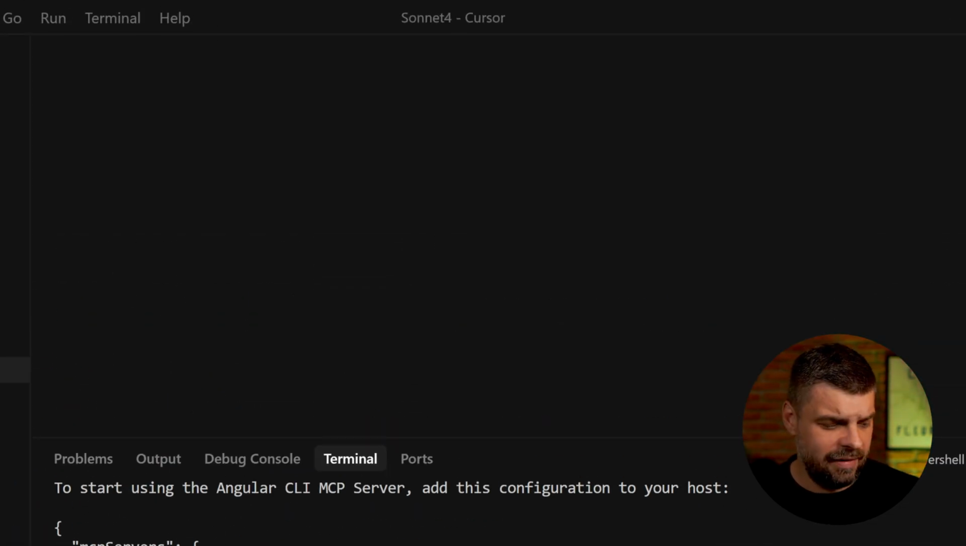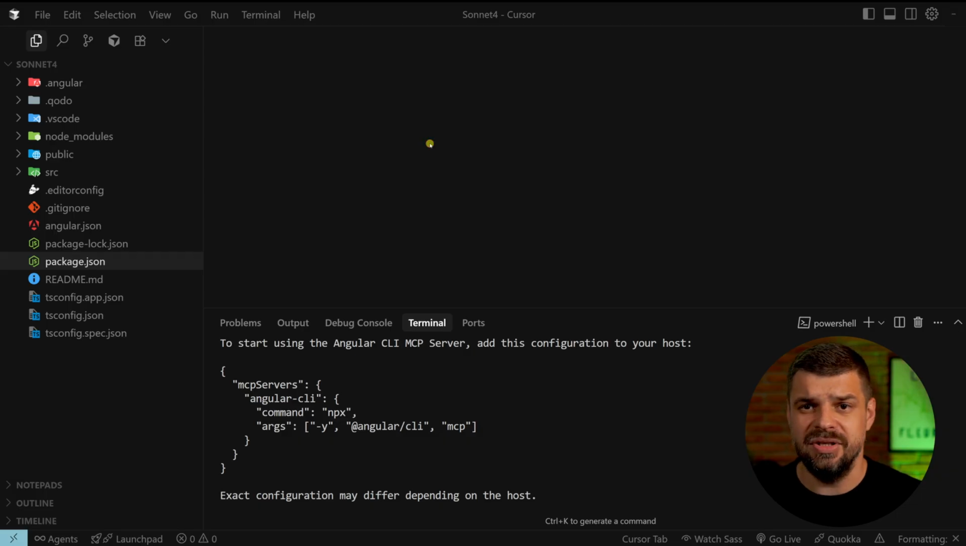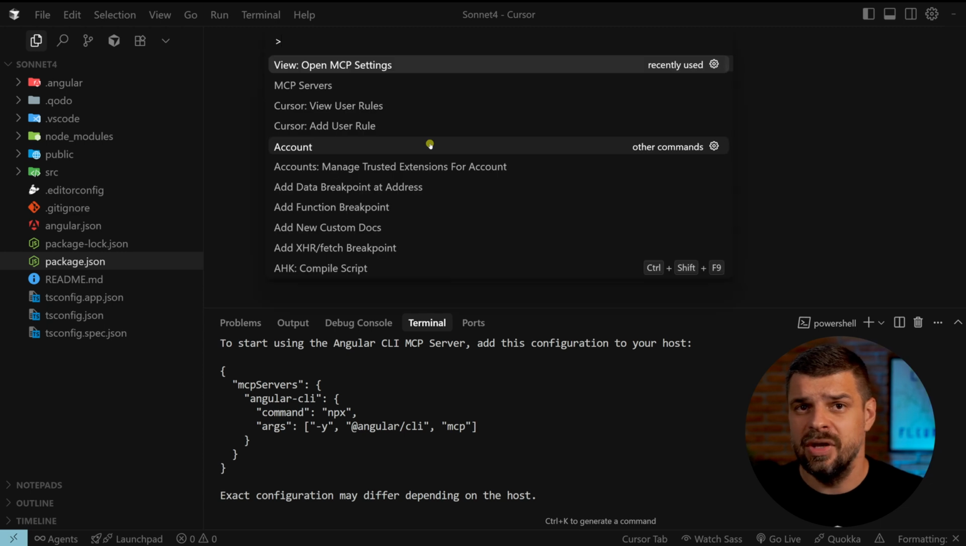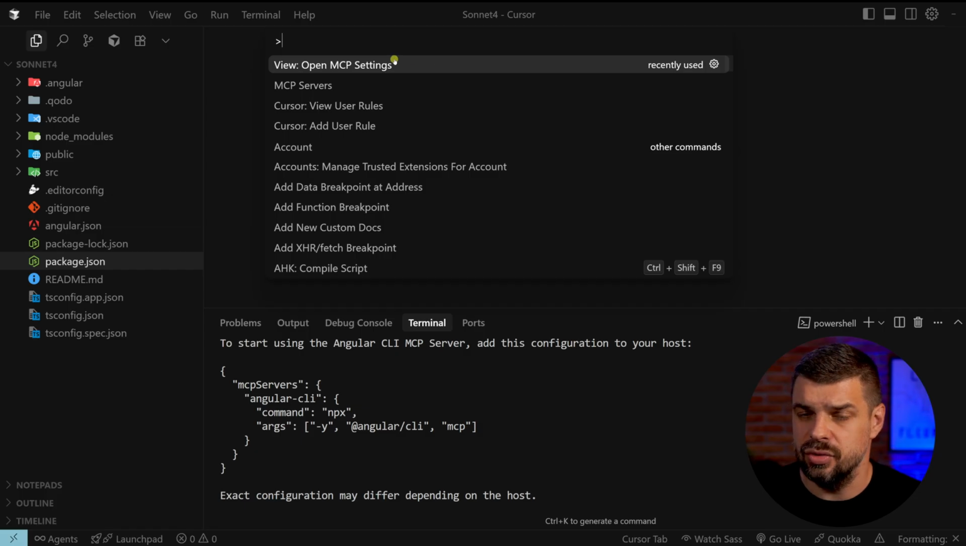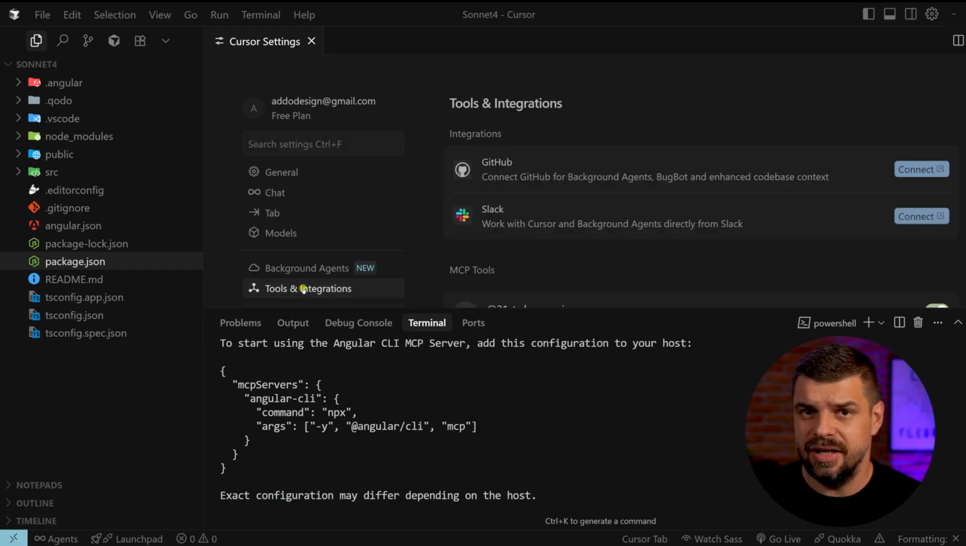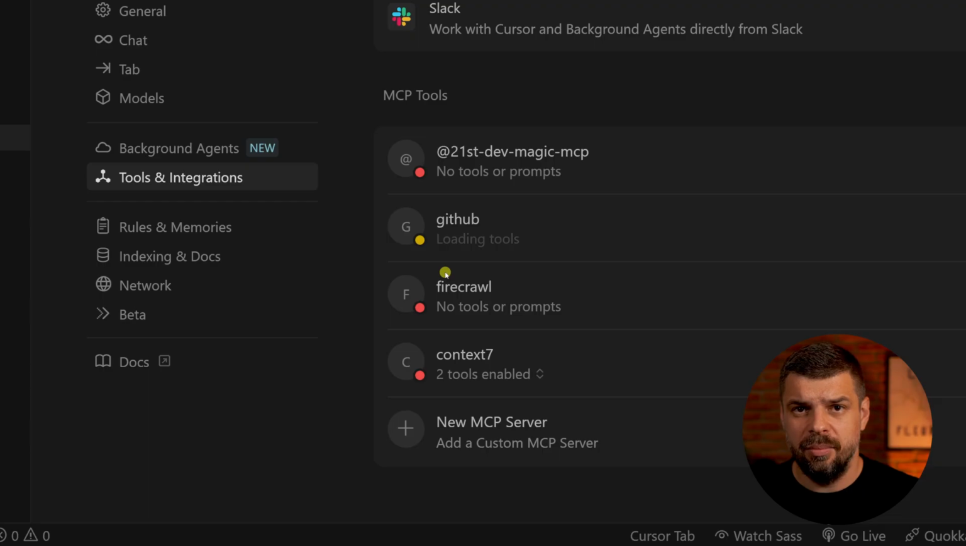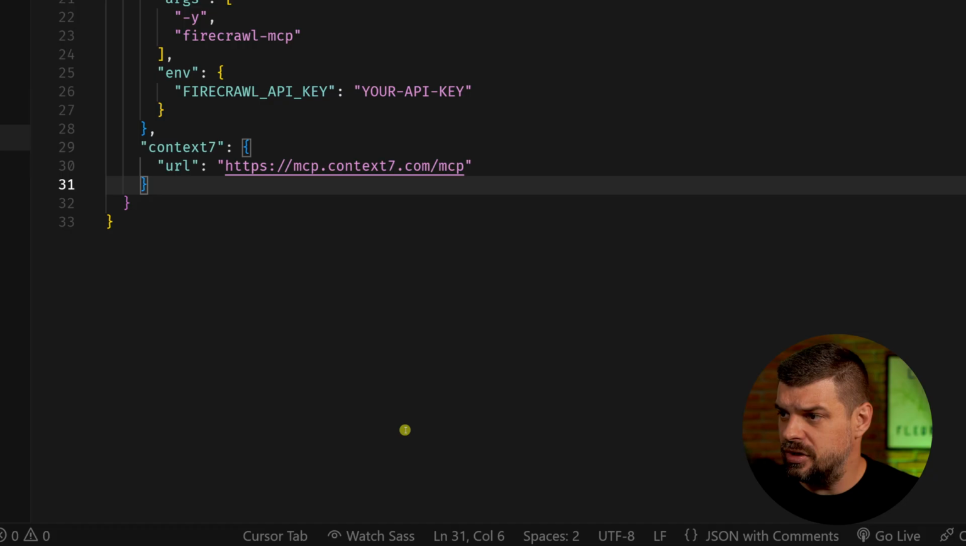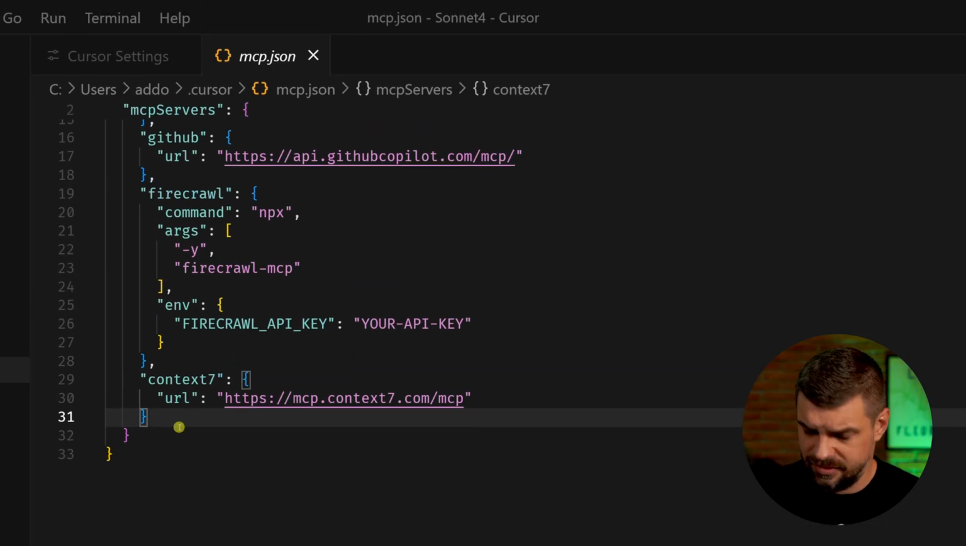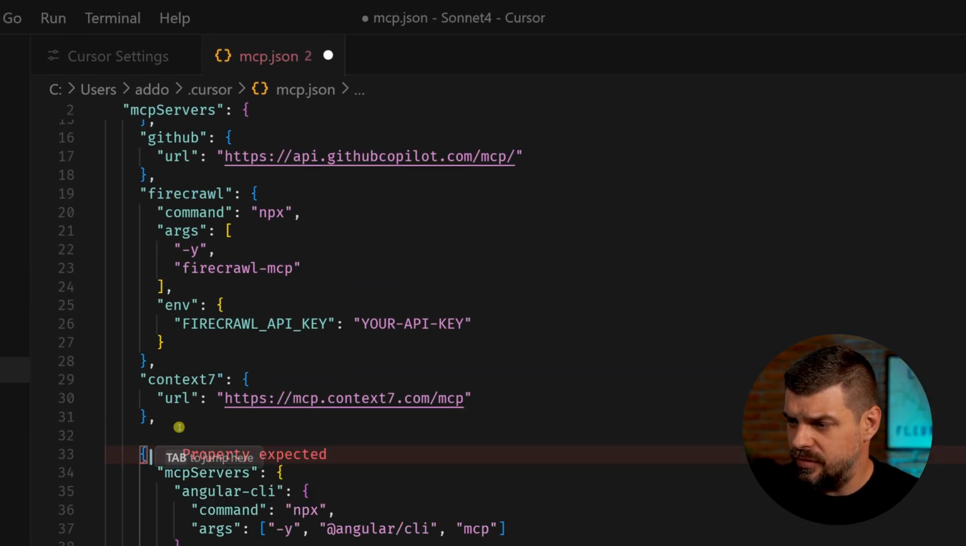We can open the MCP settings of Cursor in a few ways. Control Shift P, or Command Shift P on macOS, and just type open MCP settings, and that's the first option here because I used it recently. And then we're gonna see this tools and integrations. We can see some of my other MCP tools here. But I'll just click on new MCP server, and here in the list, I'll add it below this one. And instead of copying everything, I'll just copy this Angular CLI.